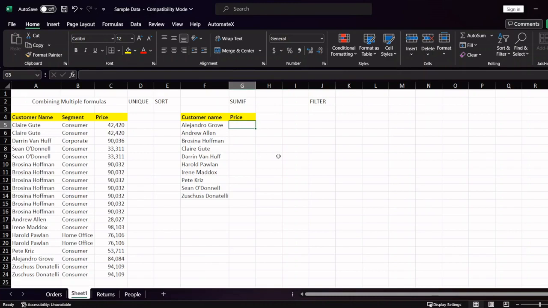Now we are going to see the SUMIF formula. Let's say you have a list of customers and product price or quantities and you want to find out the price. Okay, let's get started.